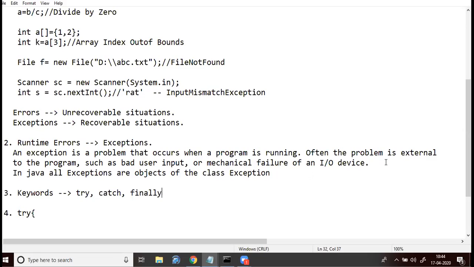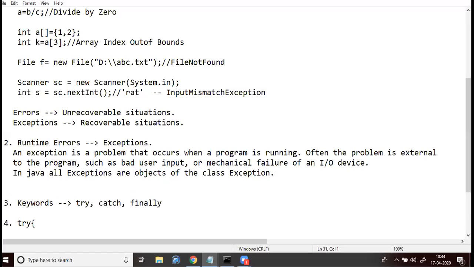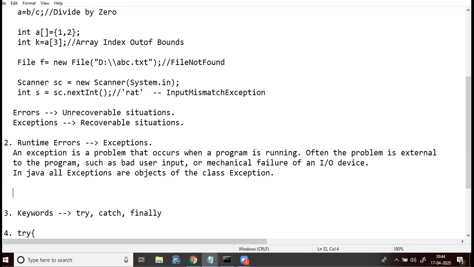And whenever an exception occurs in Java, all exceptions are objects of the class Exception. Whenever an exception occurs, the Java runtime environment will throw an object of type Exception. This will happen automatically in Java.